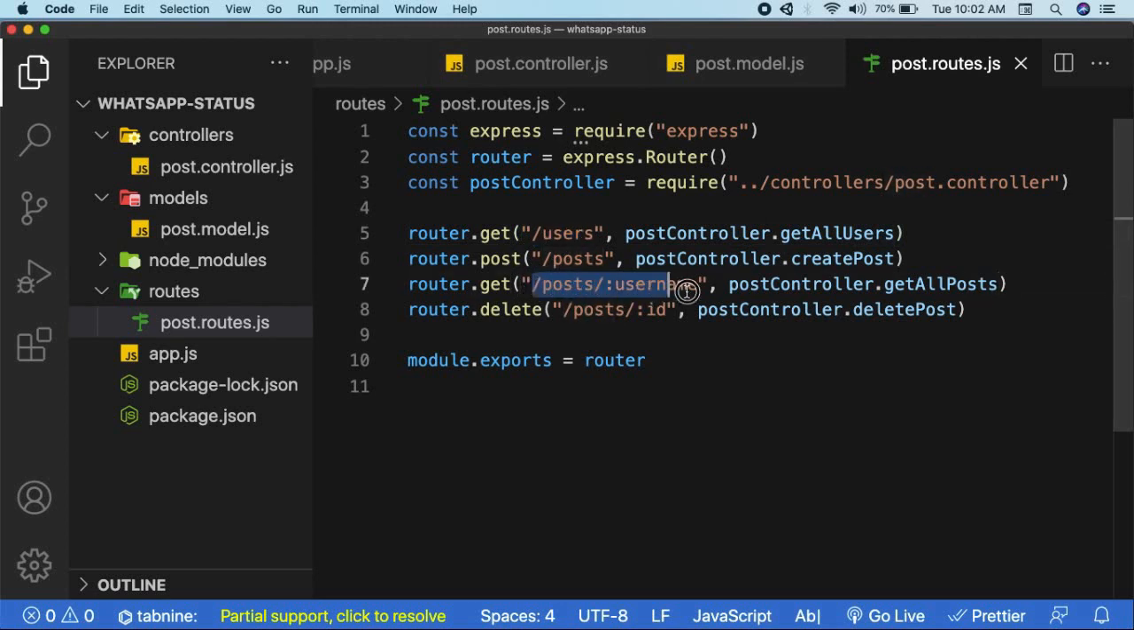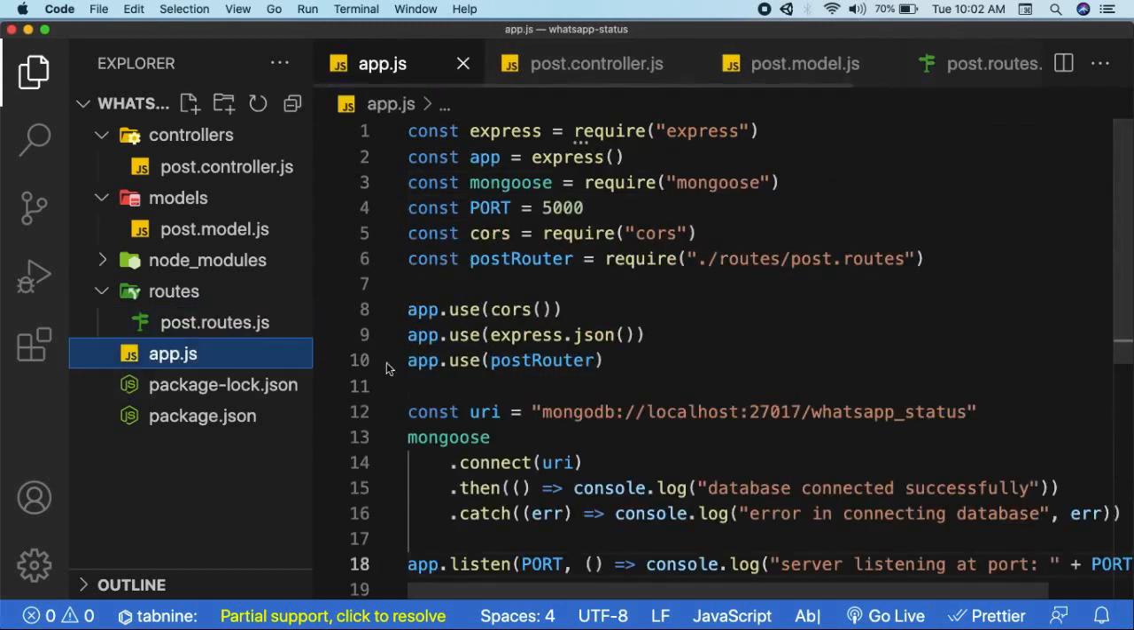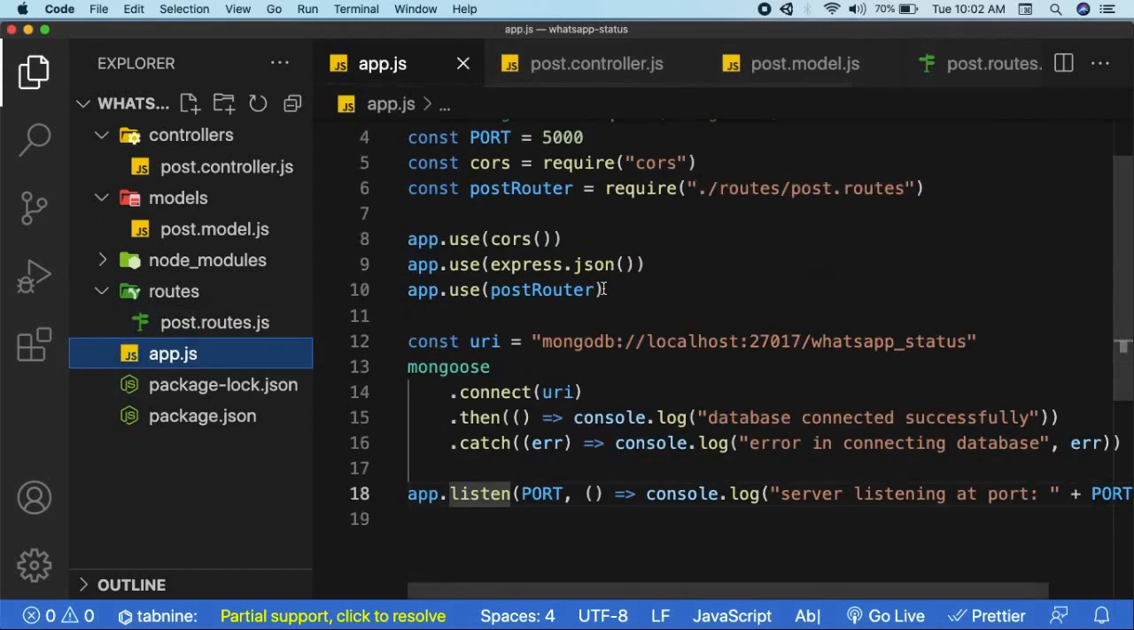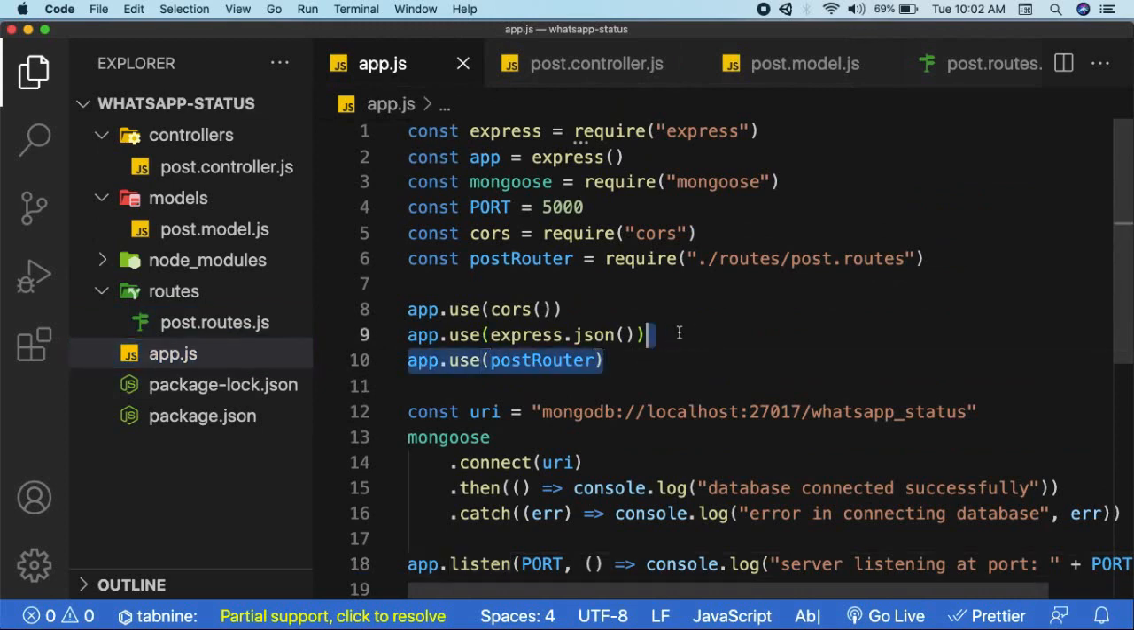Here we define the endpoints. The endpoints have parameters like username and ID, route parameters that we can get using req.params. Here we imported the controller, and then we exported the router. The exported router can be imported in our app.js and used as a middleware right here.